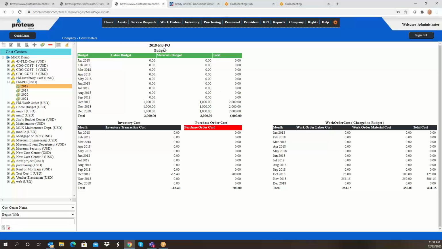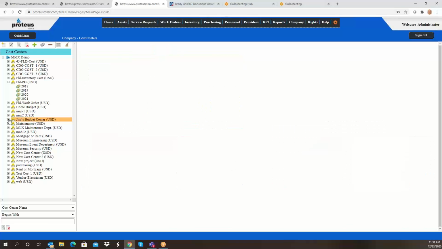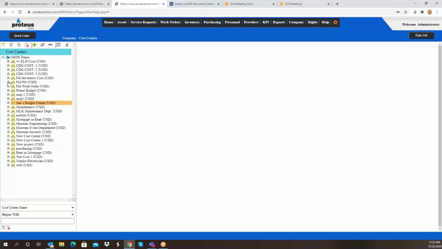Okay, so again, cost centers are something that you can define. They can be SAP cost centers. They can be Jim's budget center, whatever you want them to be. There's no requirement they have specific names or anything else. But again, you assign PMs or close work orders to the budget center, it will capture any miscellaneous costs, any miscellaneous material, and labor and material costs directly associated with work orders.